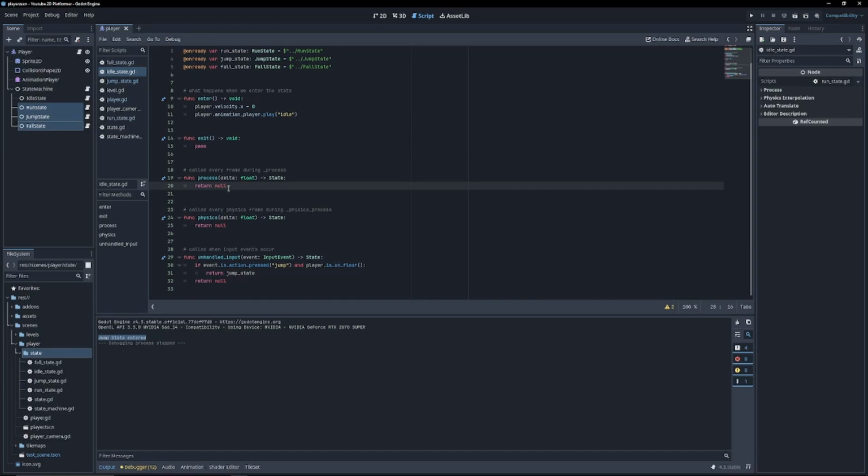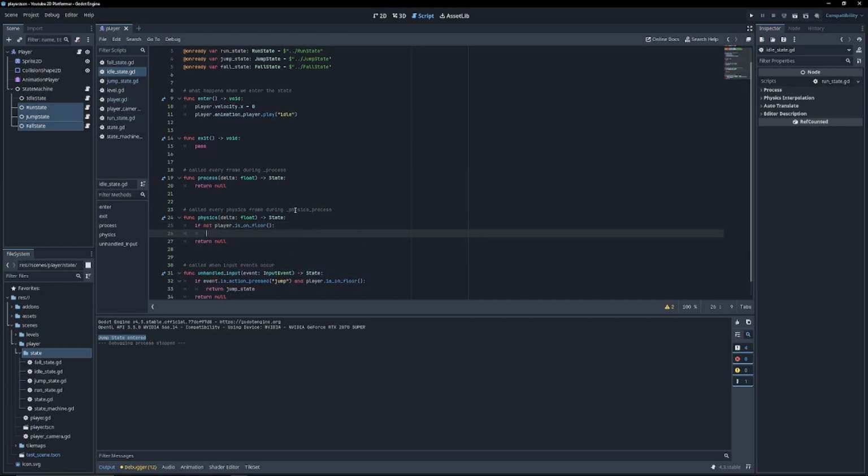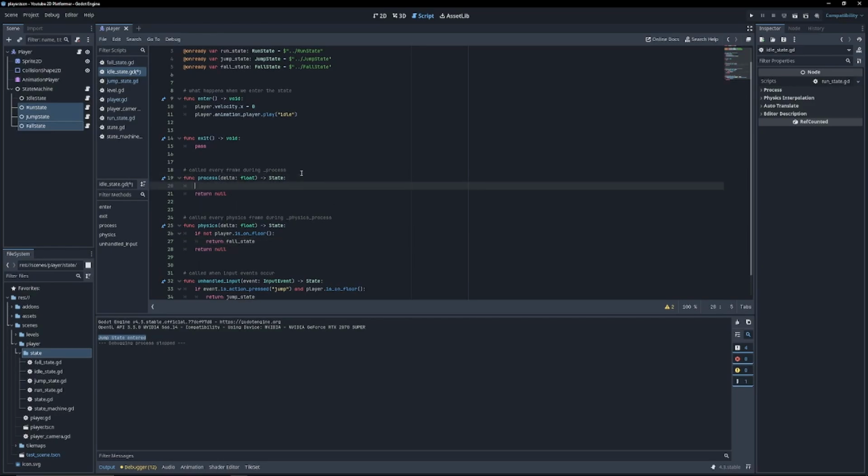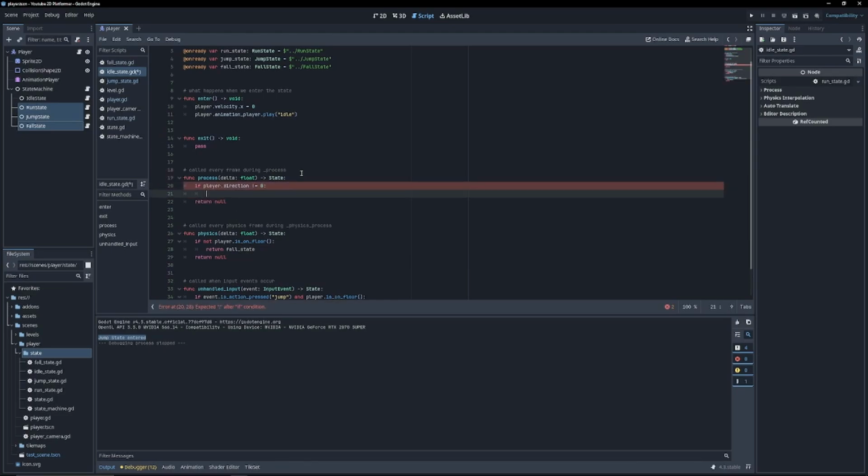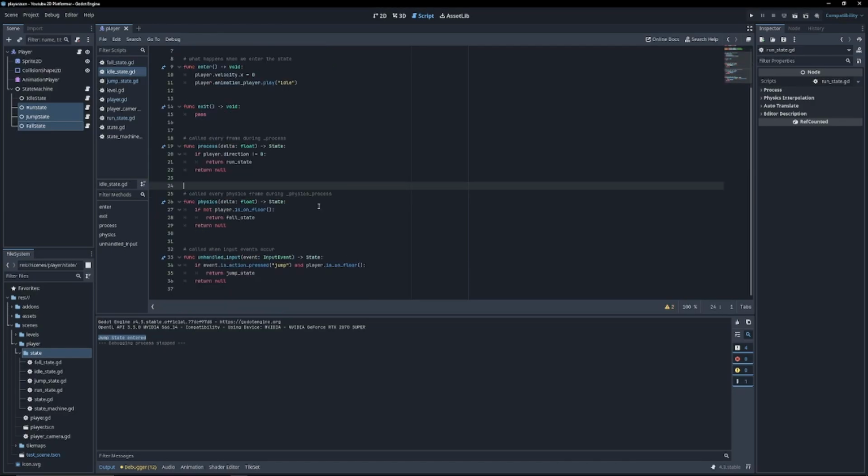So in the process, or in the physics, apologies, we're going to do if not player is on the floor, return the fall state. Otherwise, we're staying in idle. And then if player dot direction doesn't equal 0, which means we're pressing the left or right keys, we return the run state. So now that our idle state is fully configured, we need to set up the rest of the states. So let's just work our way down this list. Let's go to the run state.